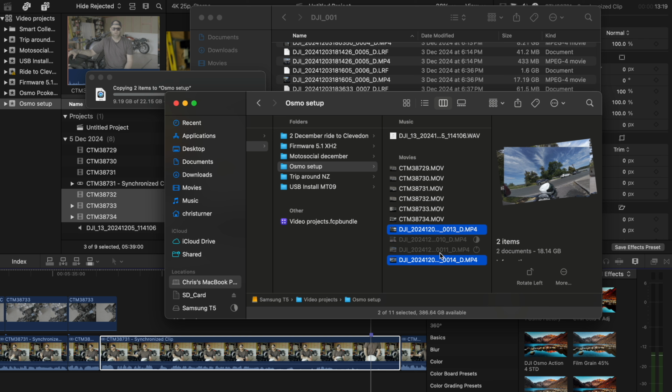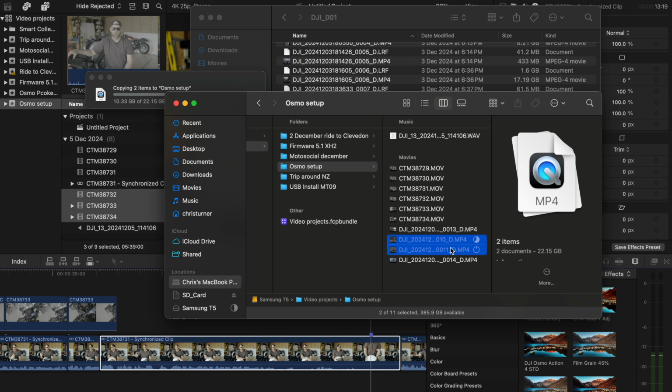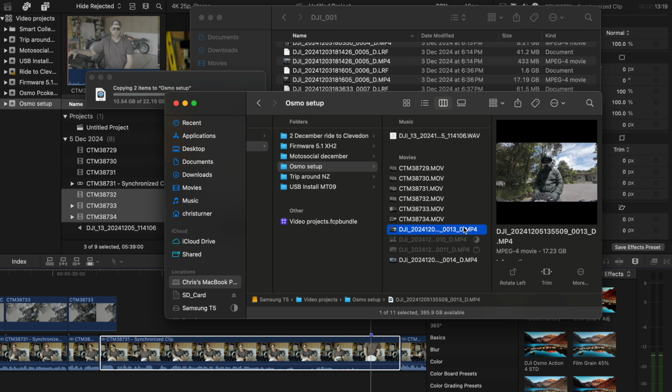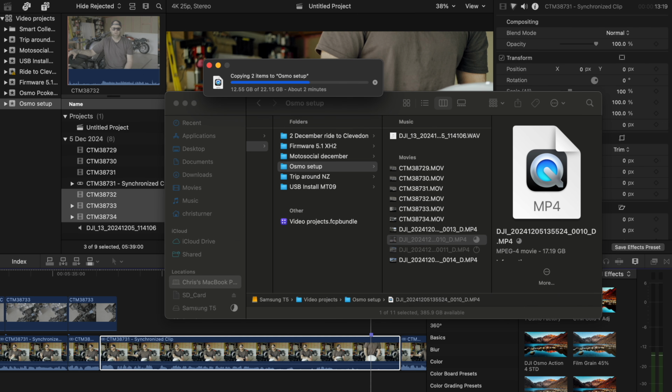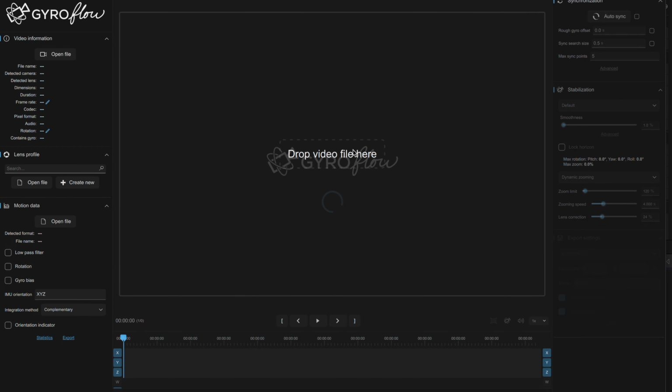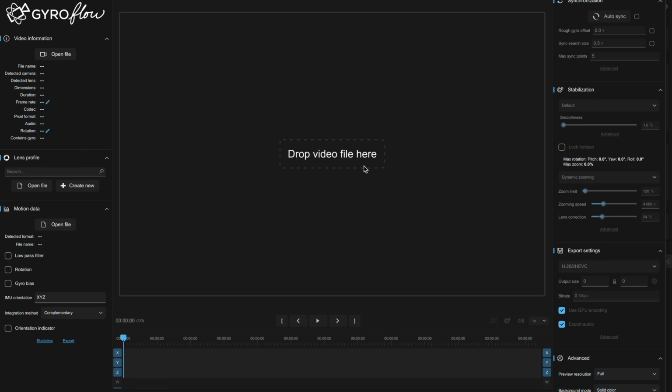So these two files are my bar setup, and these two are the files from the helmet camera. As you can see, if I preview these, we don't need to do anything with it. It's stabilized and it's all good to go. But this one from the helmet is going to need to be stabilized first. While that's importing, we'll go ahead and open up Gyroflow and show you guys the settings I'm using here.